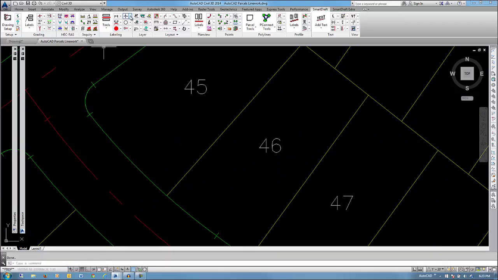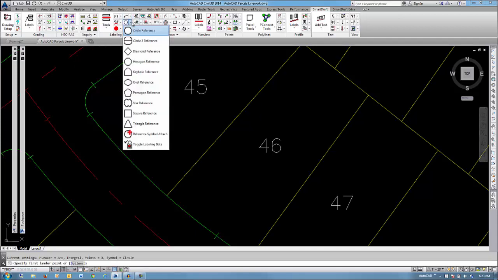That ends the leader pull down in the labeling. Now if you go to reference symbols, just like in the previous set of pull downs, you are able to change to the various reference symbols. So any one of these commands will do the exact same thing, just showing a different reference shape. Circle, a circle with a top and bottom value, a diamond, hexagon, keyhole, an oval shape, a pentagon, a star type shape, a square, a triangle.